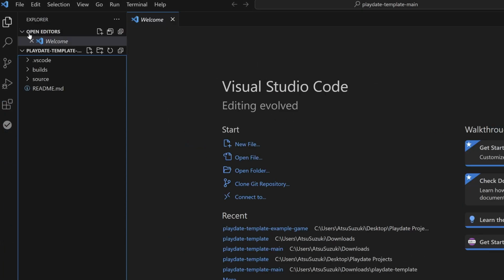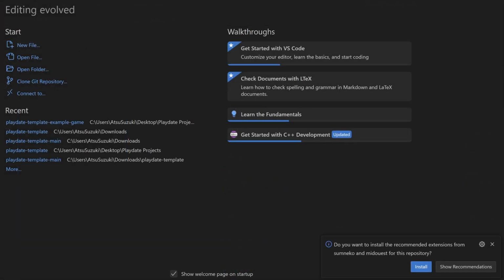In VS Code, it should look something like this, with playdate-template.main at the top, and right underneath there should be the .vscode folder. Once you open the folder, you should see a pop-up window at the bottom right that prompts you to install recommended extensions. These are required, so go ahead and click Install.